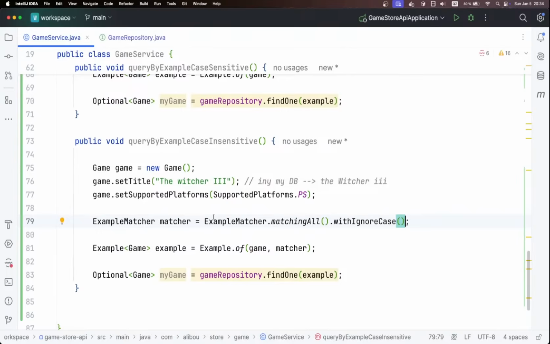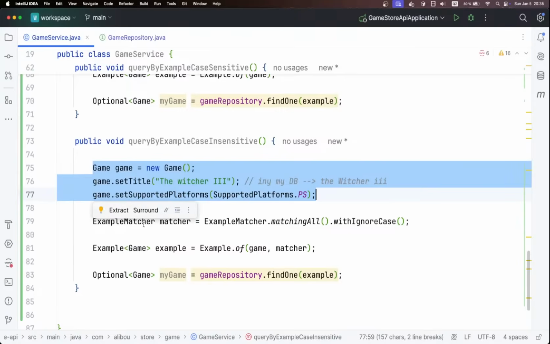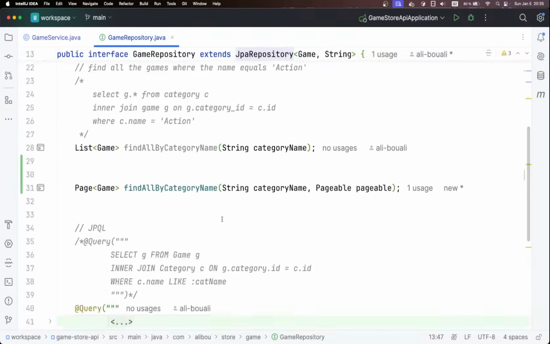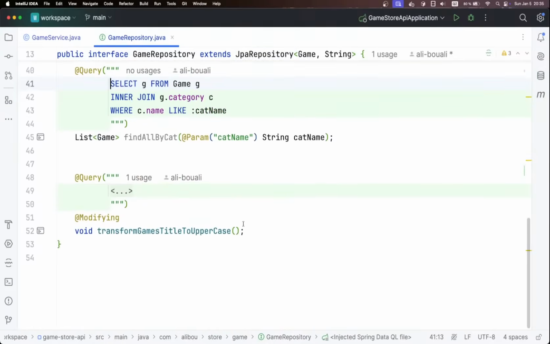This will ignore the case. Now when I pass the example object with this matcher, it will try to find the game where the title equals The Witcher 3, but it will ignore the case. It's exactly what we did here last time. So let me just try to find it.